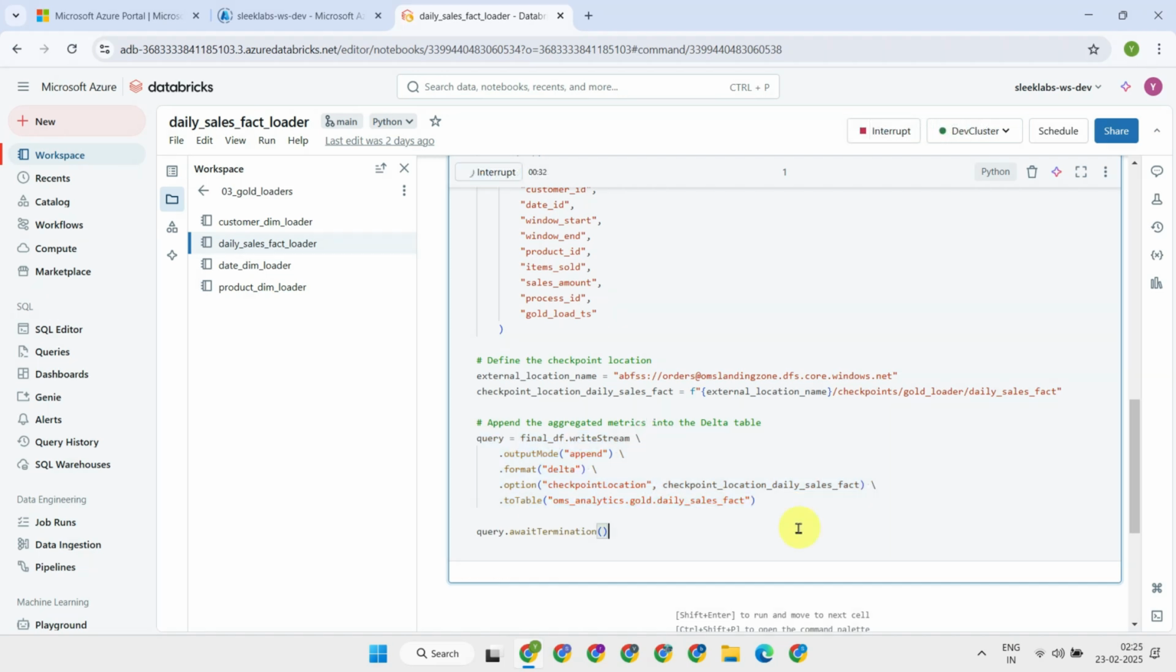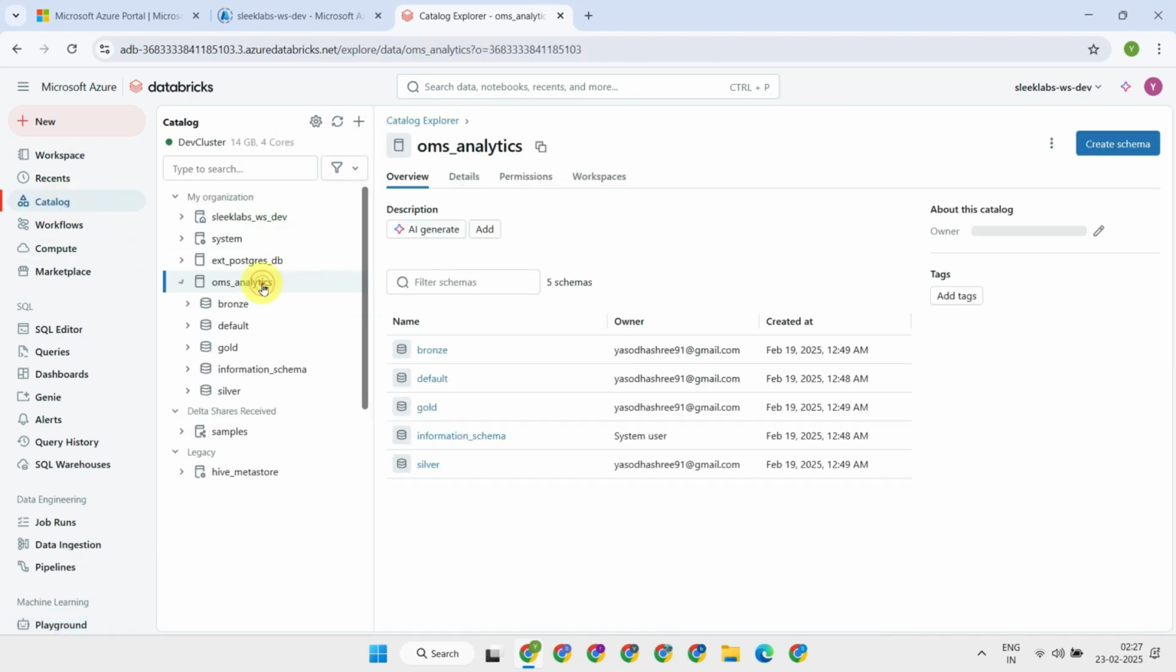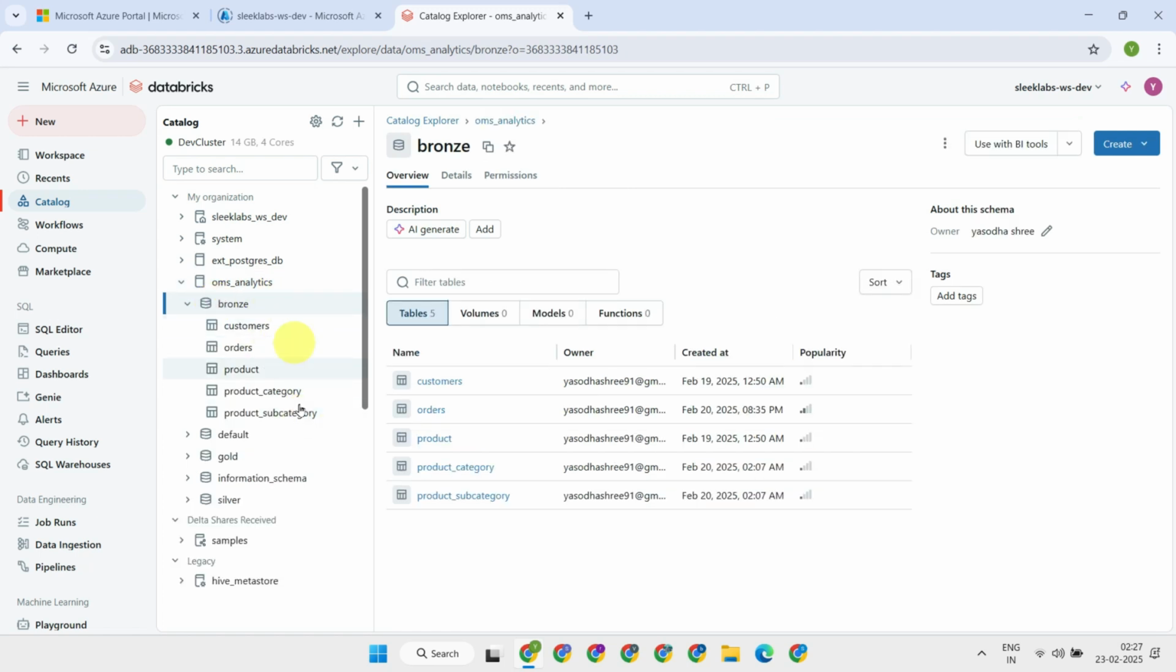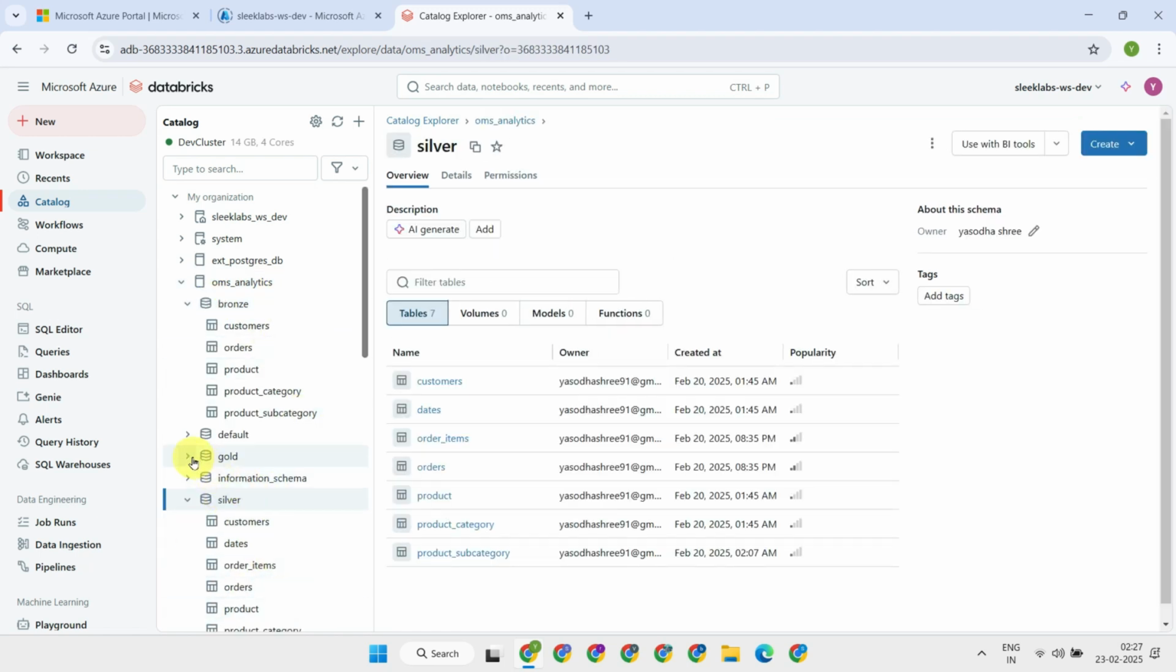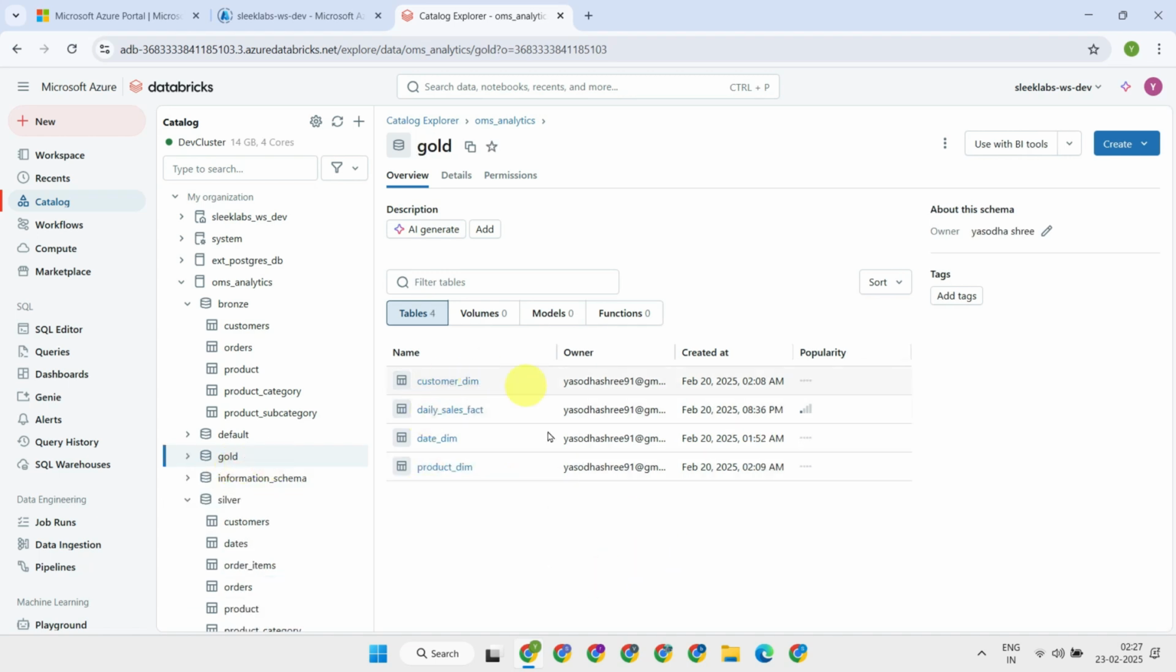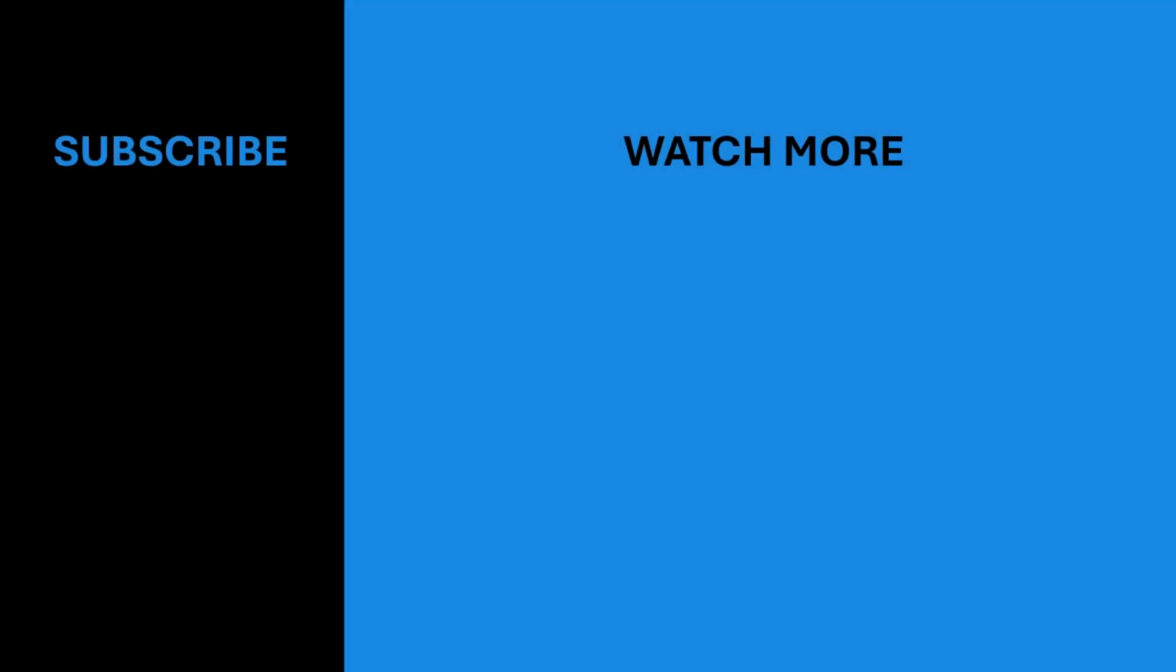After completing these ingestions and transformations, we can now check the resulting tables in the Databricks catalog. Everything looks perfect. The BI reporting team can now use these gold tables to create reports and visualizations. That's exactly what we will be covering in our upcoming video.